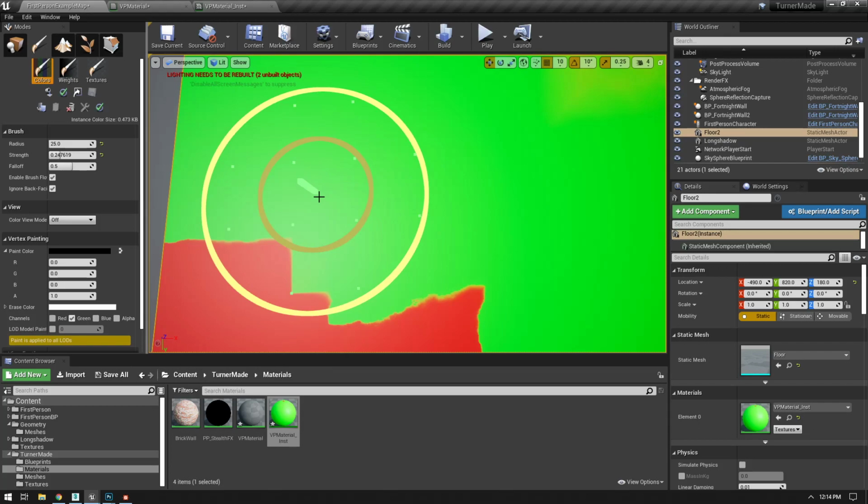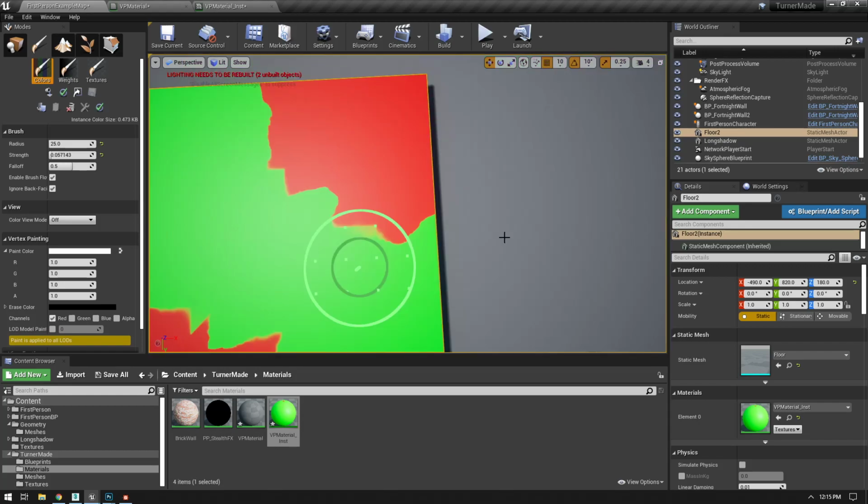Now I want to be careful just how hard I paint here, that I don't end up adding too much too quickly. Otherwise, you see it kind of jump to the next vertex. So something like that. And again, I can go back into the red channel, and I can add more with this.